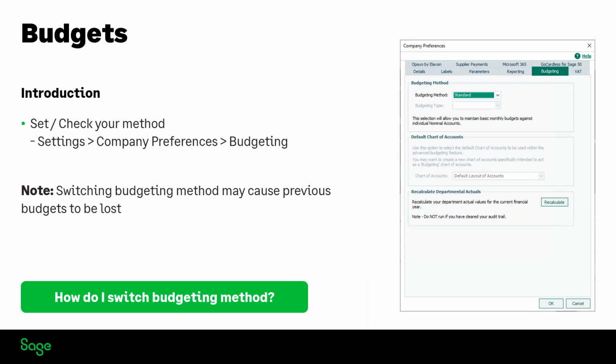Now, it's worth noting, particularly if you're planning this in the future or planning to experiment a little bit in your live set of data, that switching budgeting methods can cause any existing budgets to be lost. Just depends what you switch from and to. So again, I've included a link to the Help Center article on that one. We'll have a look at that in the software as well, just so you can confirm the steps and see where you would check that.